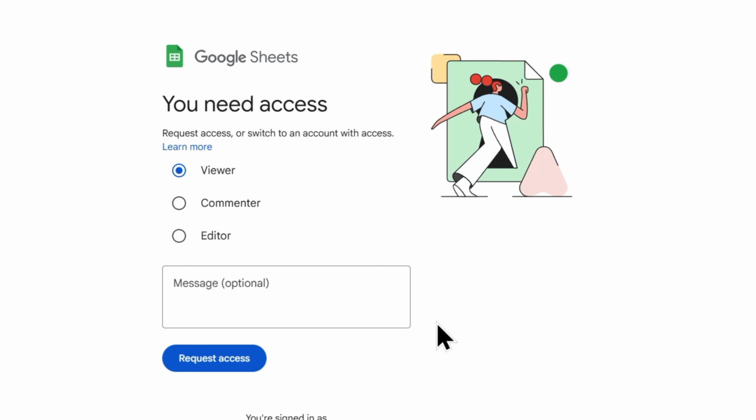So first, open the Google Sheet you want to edit. Make sure you're using the correct file and sign into the Google account that should have access. If you see view only at the top, look for the request edit access option. Usually it's near the share button, but depending on the layout, you may also find it by clicking the view only label or lock icon.